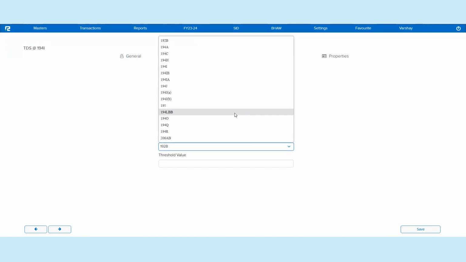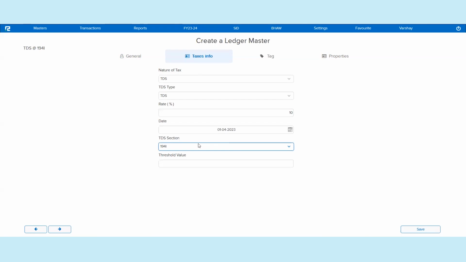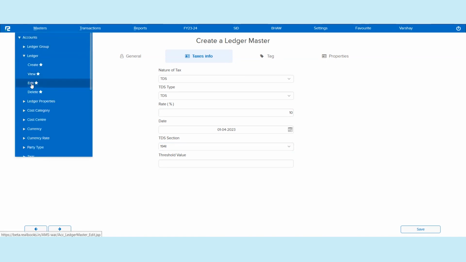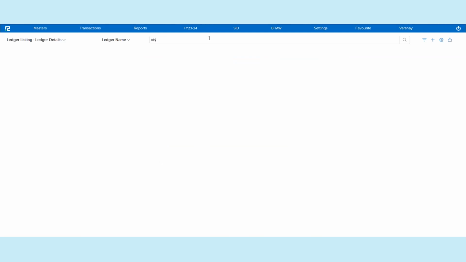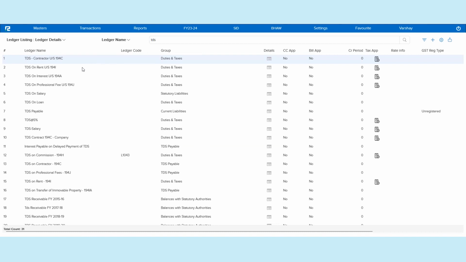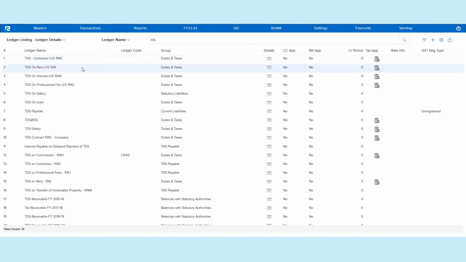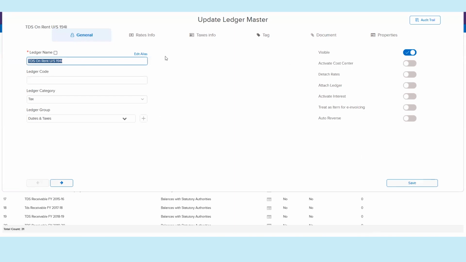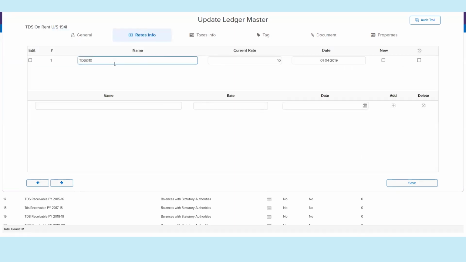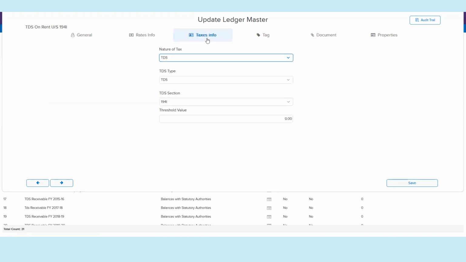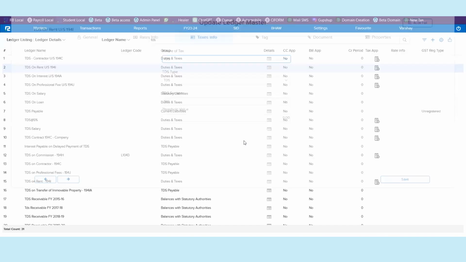And then over here, I can search for the required TDS section, which needs to be created in the system, and click on save. Since it's already created in my company, I will not create one, and I'll quickly go to the edit screen and show it to you. So TDS on rent under section 194I, I will just click over here and go to the rates and infos. This is the rate that was defined at the time of creation of the TDS ledger. And then comes the taxes info where all details have been captured. So this was the first step after enabling the rule TDS or the TDS toggle button in my settings configuration.